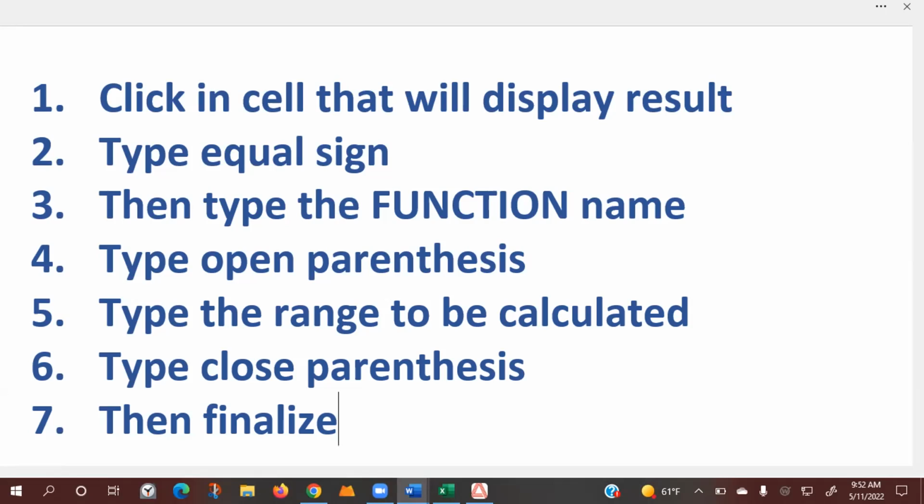Then we type the open parenthesis. Then we type the range, all the cells that we want to calculate. We type that range. Then we type the close parenthesis. Then we finalize. Okay. Let's go and do it.